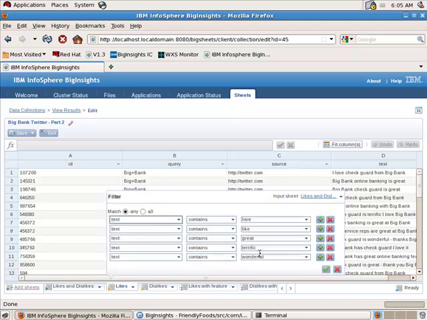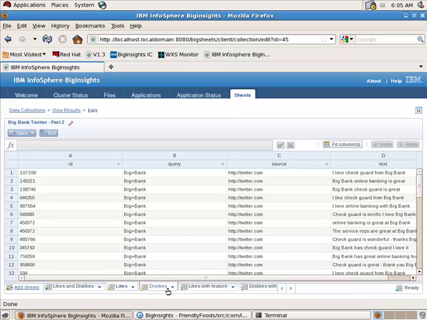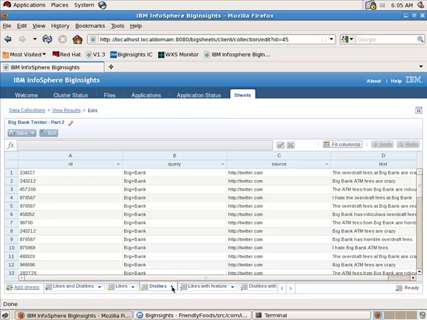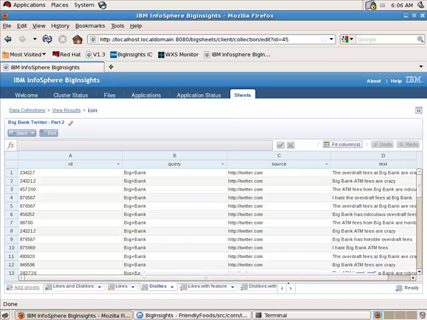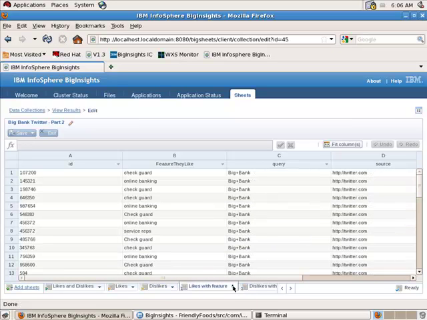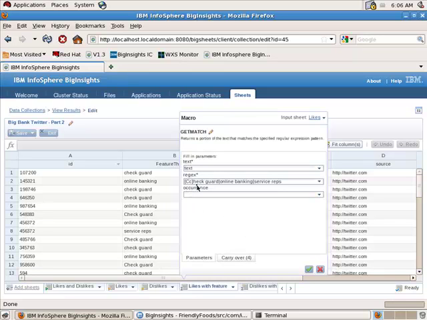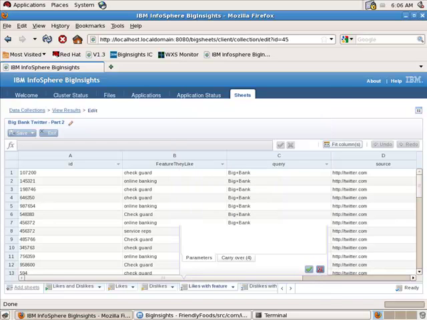I'll show you how I flesh that out a little bit. Essentially, it's just adding more words that have positive sentiment: wonderful, terrific, great, and so forth. And here's dislikes. As you can imagine, this is just going to be a set of negative sentiment words: hate, crazy, ridiculous, horrible, bad, and so on. And let's see, likes with feature. Let's take a look at this one and see what I did here. For this one, I just fleshed out the regular expression a little bit: check guard, looking for uppercase, lowercase, online banking, service reps, and so on. Okay, so I think you get the idea there.